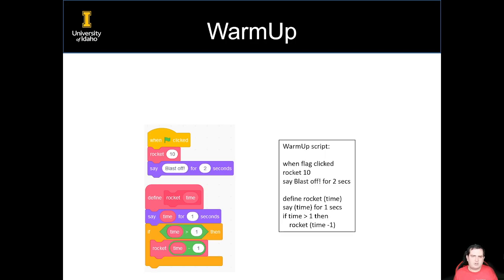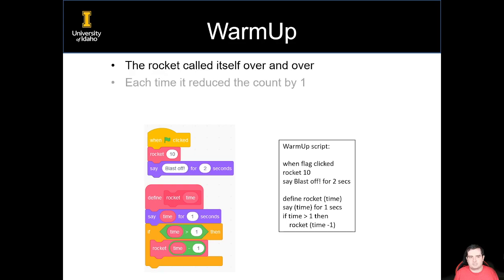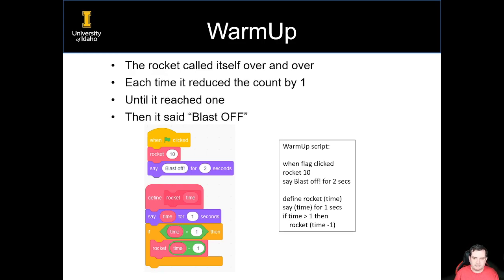In the warm-up that you already should have done, you should have made a procedure called rocket, and it has this parameter called time, and you say time for 1 second, and then if time is greater than 1, we call rocket and we do stuff again and again, and we say blast off. So the rocket calls itself over and over again, and part of the warm-up was asking you, hey, what do you think this is called? Each time this was reduced by 1 until it reached the end, then it said blast off.